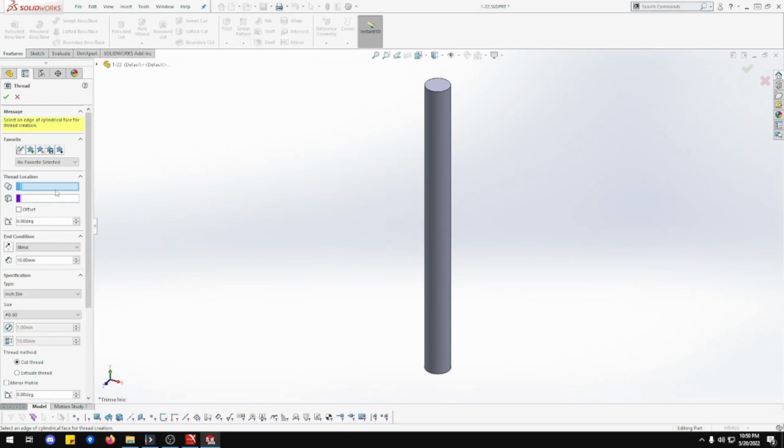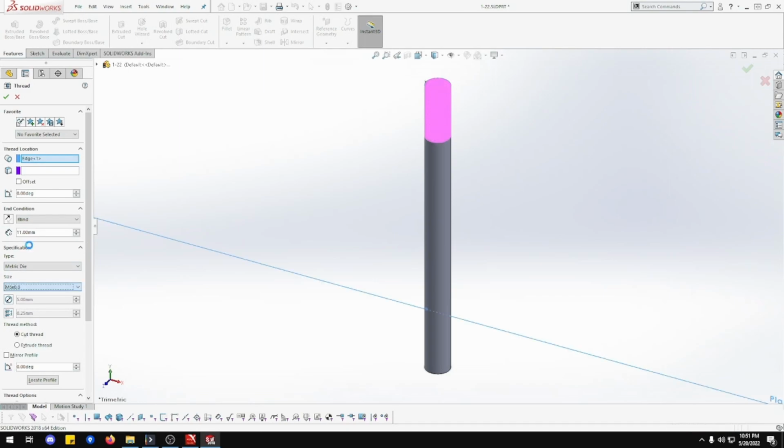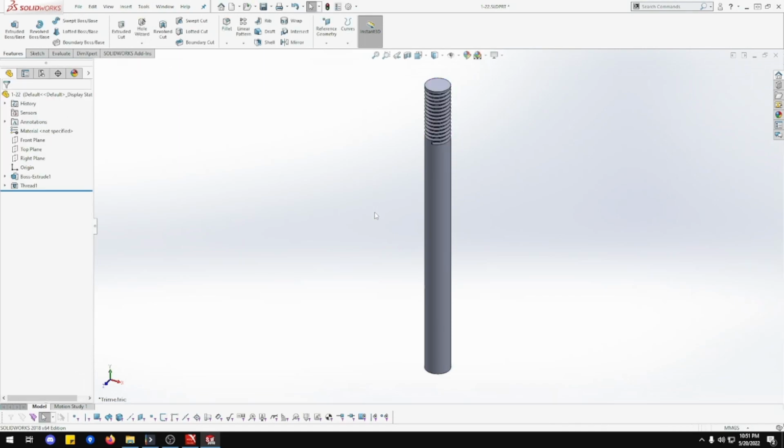So we want the thread location, which is going to be that one. And it's going to be 11 down. And it's going to be M5. Do that one. This says M5, doesn't say what thread, so that's fine. We'll do the M5 5.08 and done. There we go, beautiful.